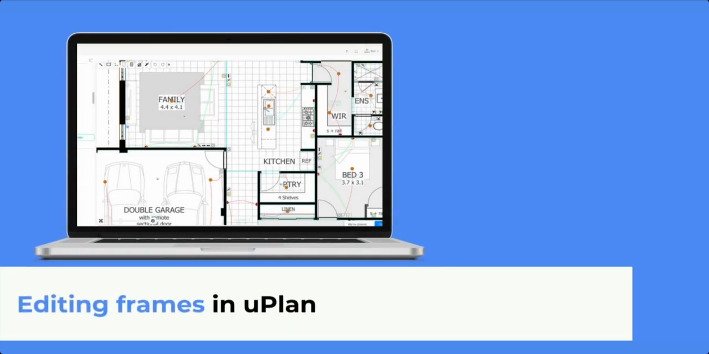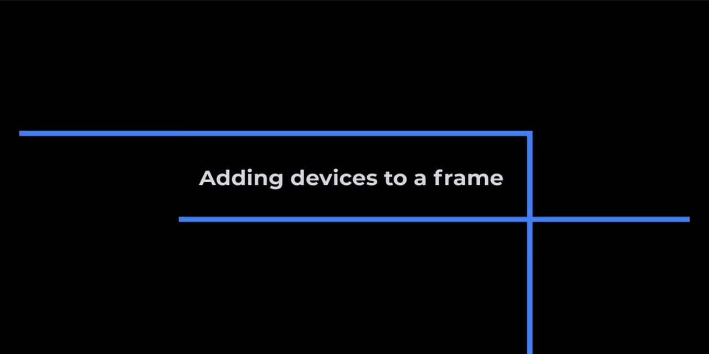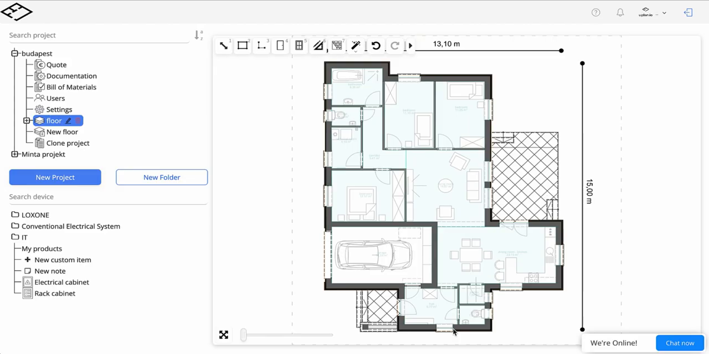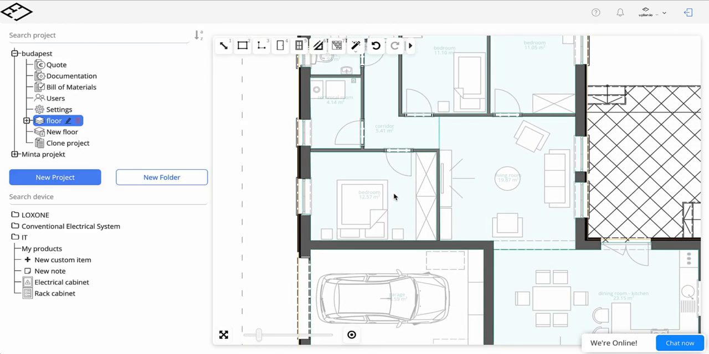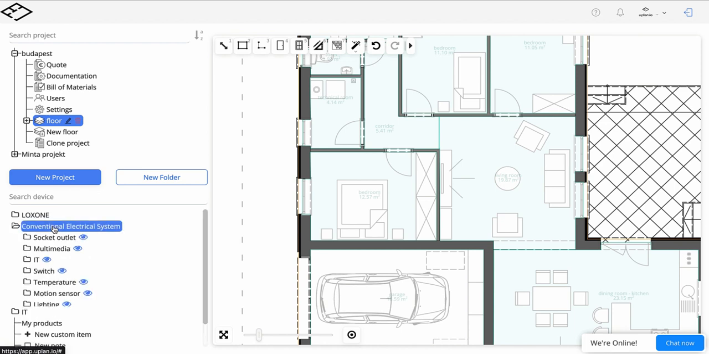In uPlan, there are several ways you can use and edit the frames on the layout. In this video, we will show you all the possibilities when it comes to the settings of these frames on the layout. First, we're going to place a socket using the drag and drop method.